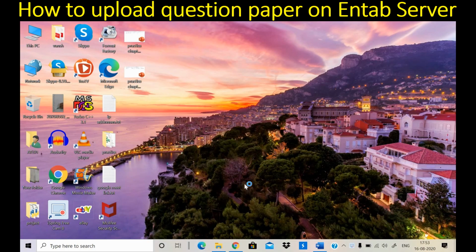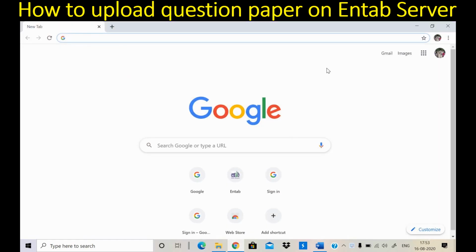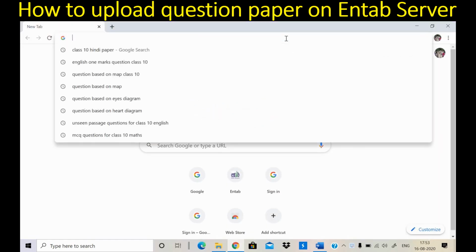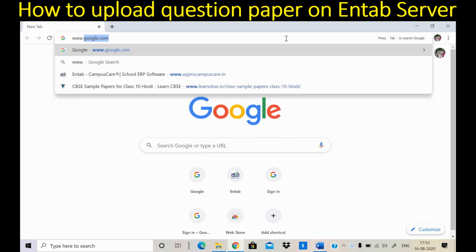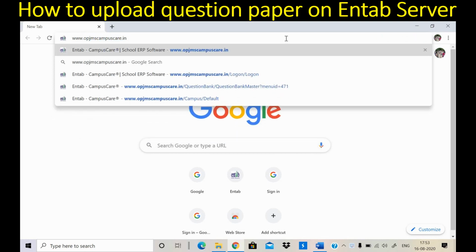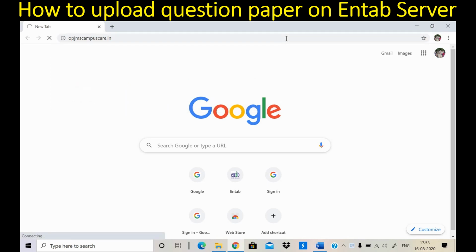To start uploading your questions to the NTAB server, first of all open Google Chrome. In this, you write www.opjmscampuscare.in. This is the URL. Press enter. It will be opened shortly. After that, whatever the ID and password given to you by school, you will insert that ID and password for login purpose. Just wait, let it open.